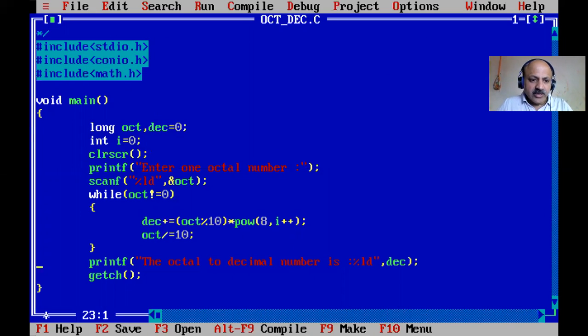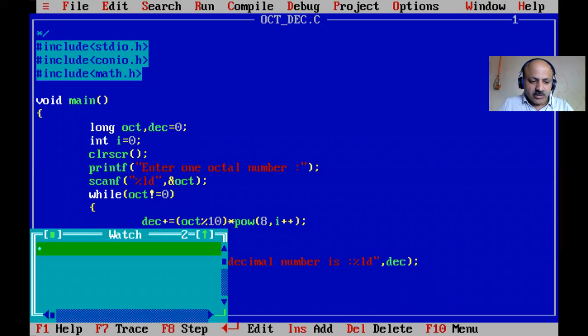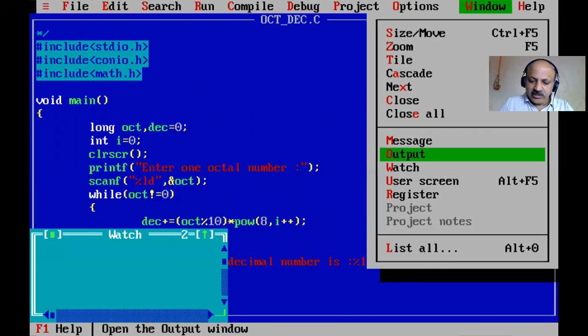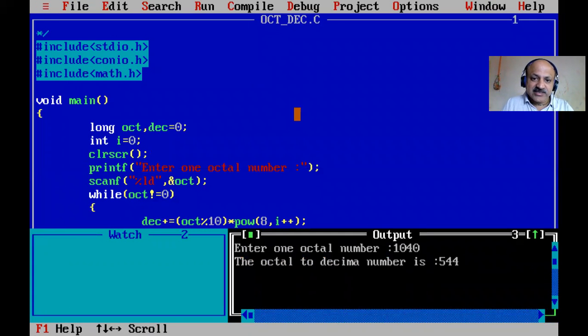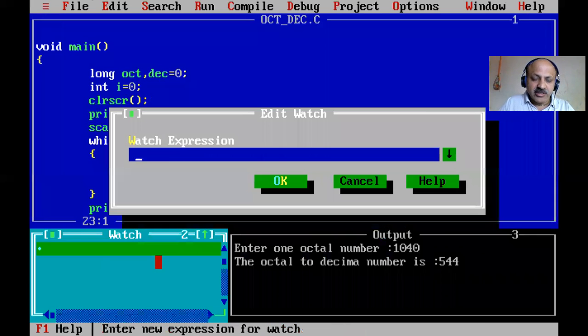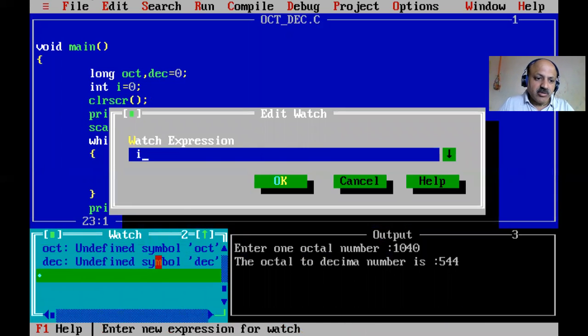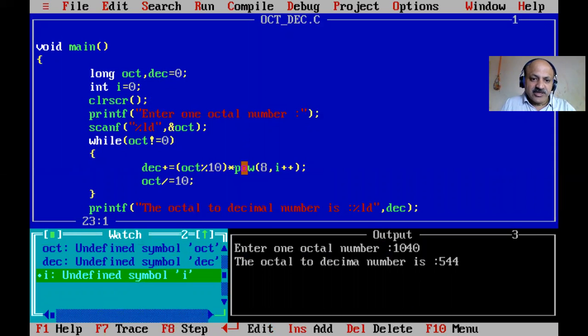So now perfectly, and now I take a watch window. So Alt W and take watch, and again Alt W and the output window. We can trace our logic step by step. So I first set our watch: octal, decimal, and I. So there are only 3 variables in this logic. So now let us check.